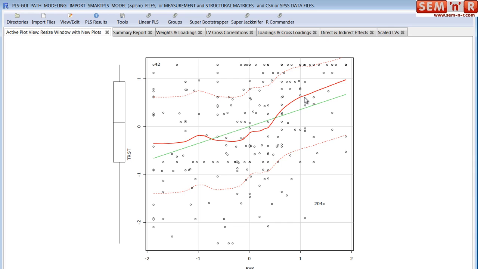Okay, so probably need to introduce a squared term for PSP predicting trust, and probably a squared and a cubic term for telepresence predicting trust.